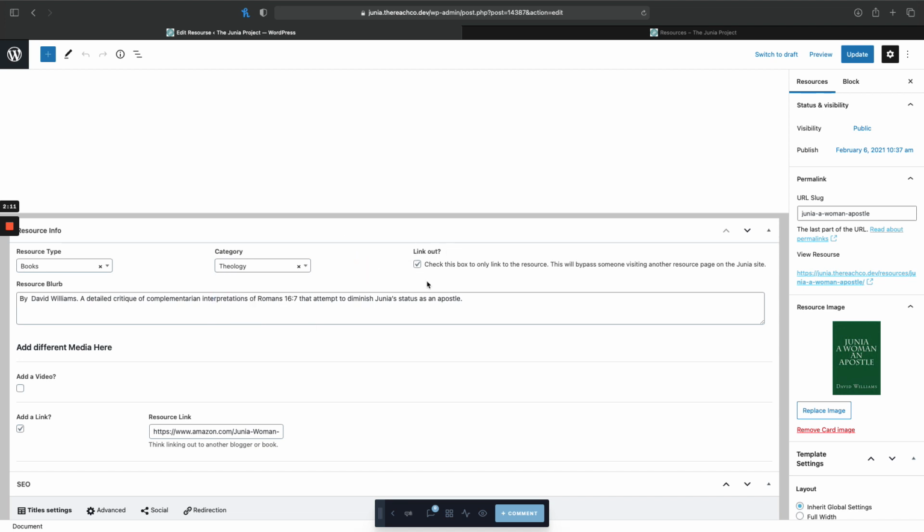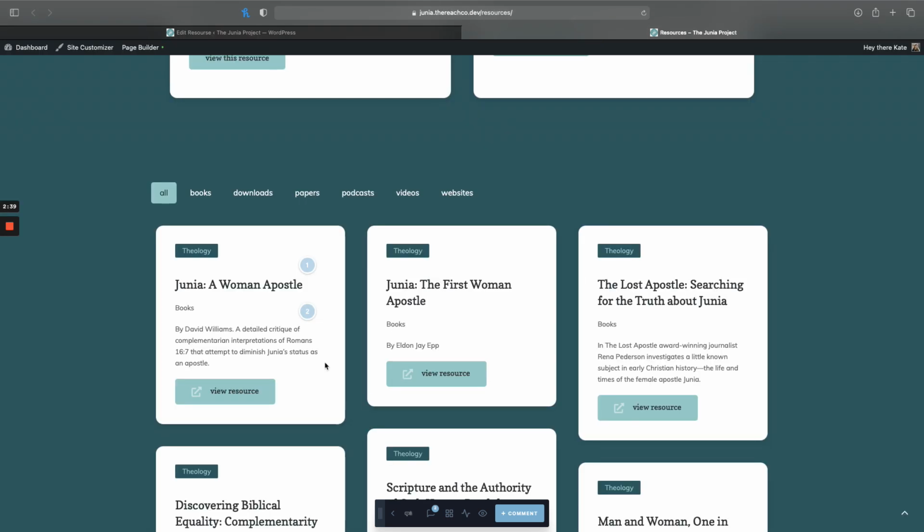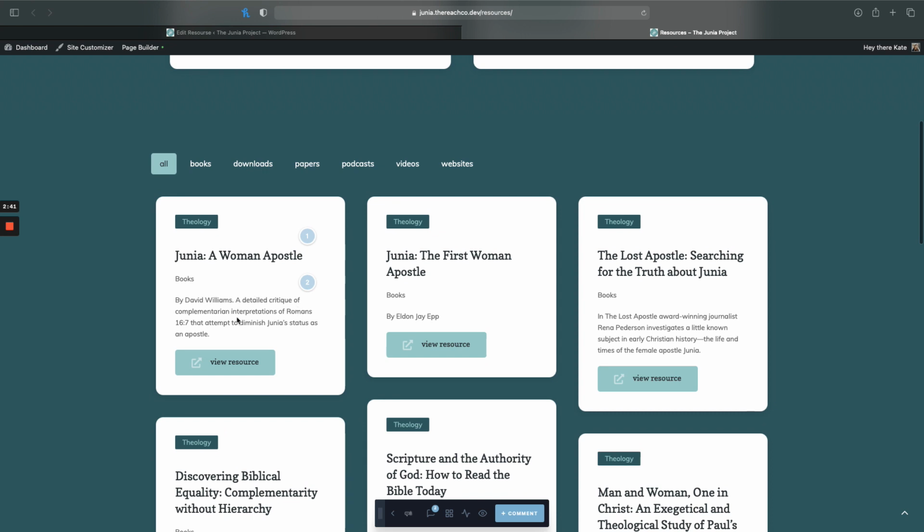And here's where some neat things happen. We can check this box to only link to the resource. This will bypass someone visiting another resource page on the Junia website. So if you click the link out checkbox, it will take them directly to Amazon.com to buy this book. We can add a resource blurb: by David Williams, a detailed critique of complementarian interpretations. And you can see that here, and of course the two categories, theology and books.